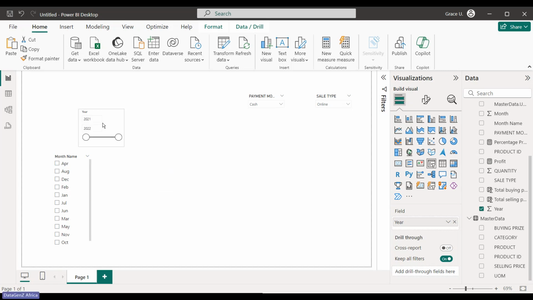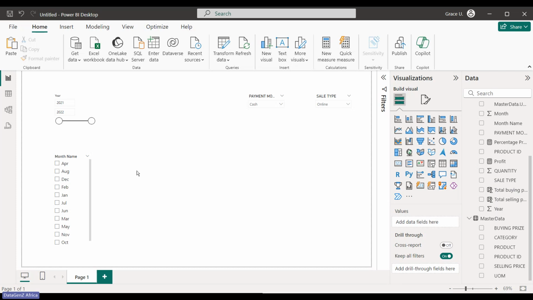All right, so when you're picking a new visualization, you click outside any of these ones. Don't select them, just click outside, right? And then once you're outside, you can go ahead and select your visual. Okay, so we have this card. So we have this one here.